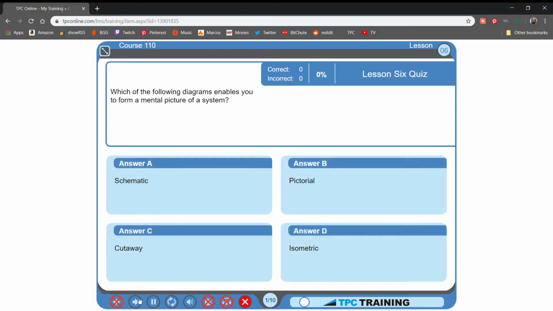Which of the following enables you to form a mental picture of a system? A. Schematic diagram. B. Pictorial diagram. C. Cutaway diagram. D. Isometric diagram. That is correct.